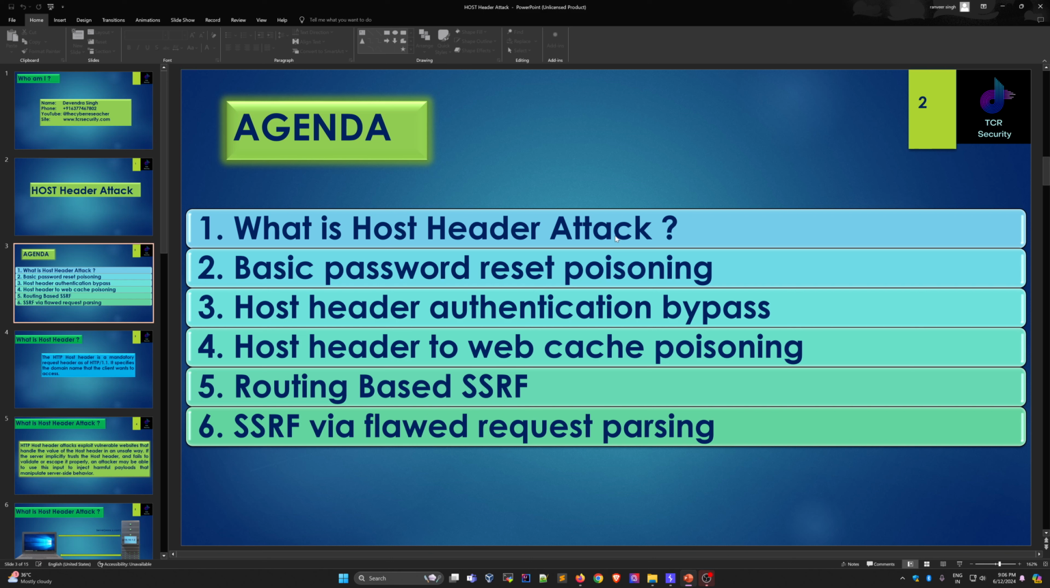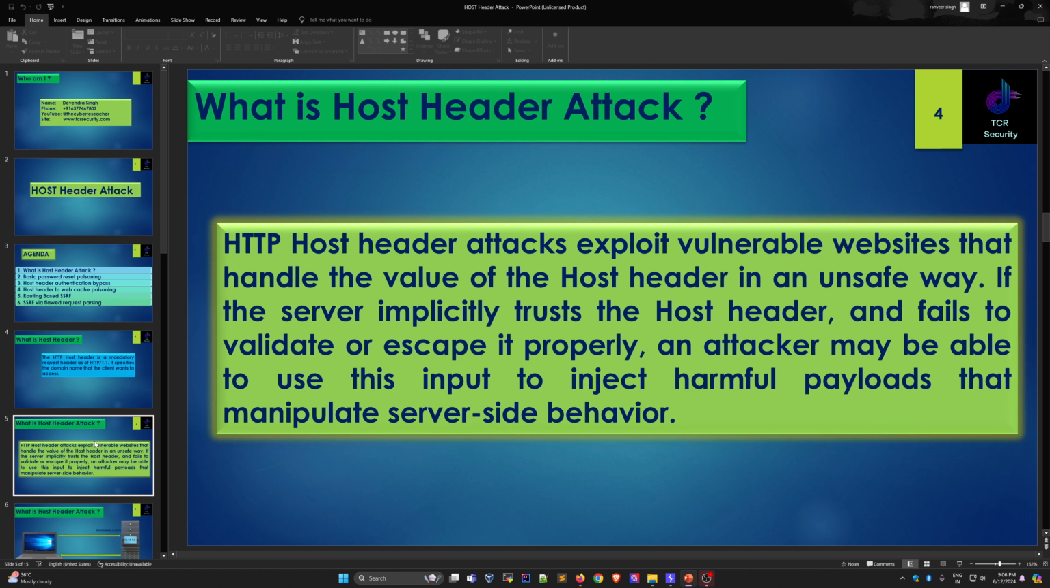What is host header attack? Basic password reset poisoning, host header authentication bypass, host header to web cache poisoning, routing-based SSRF, and SSRF via flawed request parsing. So what is host header attack?